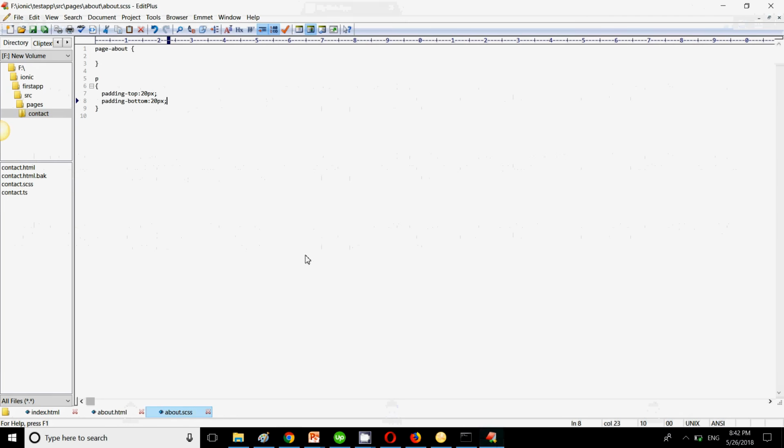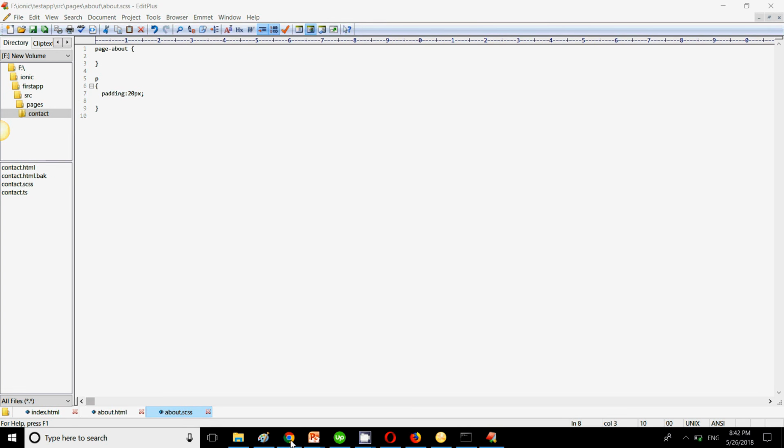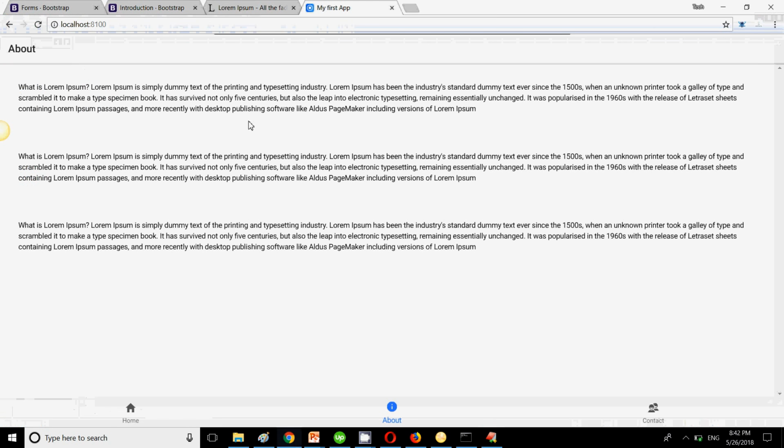I can also put padding left, right, or I can just say padding. So padding will be applied everywhere. Now you can see padding from left, right, top, bottom. It is 20 pixel.